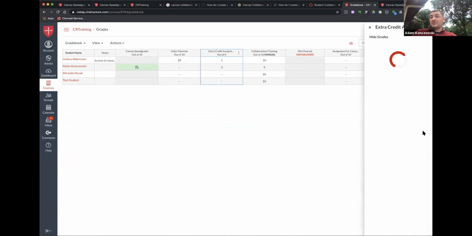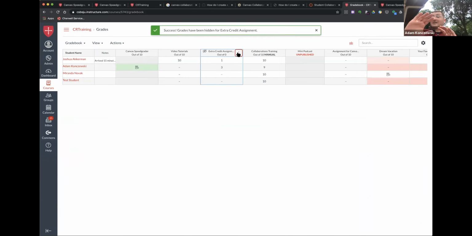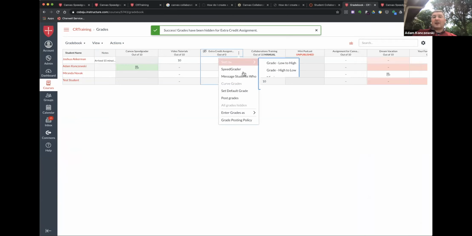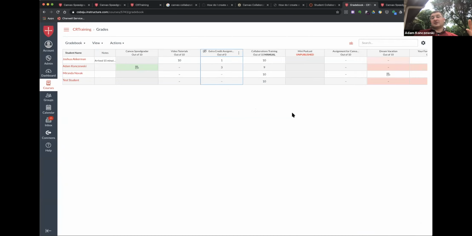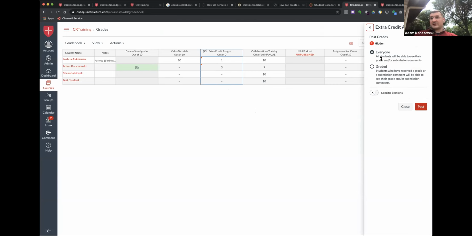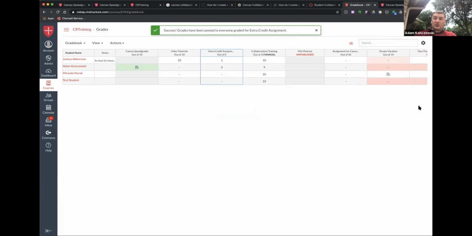The tricky part is, once I'm done adding the points, I'll actually come back and then click post grades, which will post all the grades for me, Josh, Miranda, and a test student all at once. Then I will say everyone, or maybe only graded, for example, now hit post. And then that grade will be posted for students.